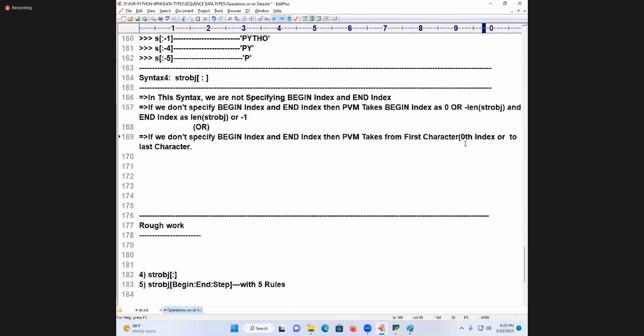Or what? Minus of what? ln of what? strobj. Index. Right or not? Index. This is called last character means what? Last character is what? LEN of strobj minus 1. So it will give you complete string data.